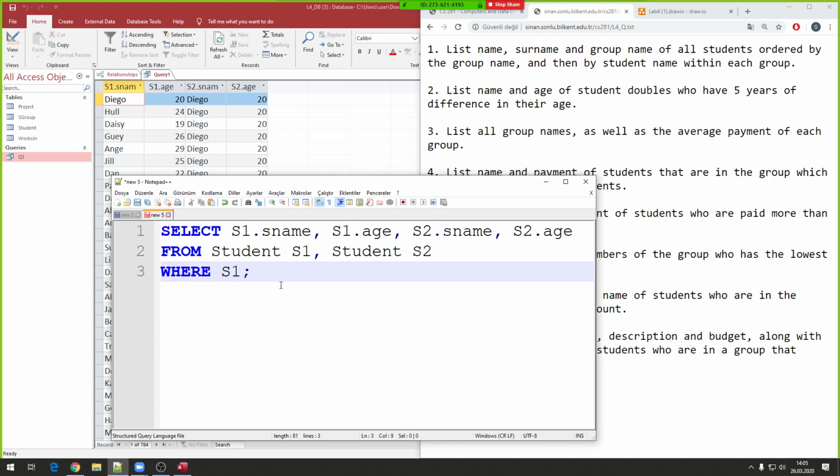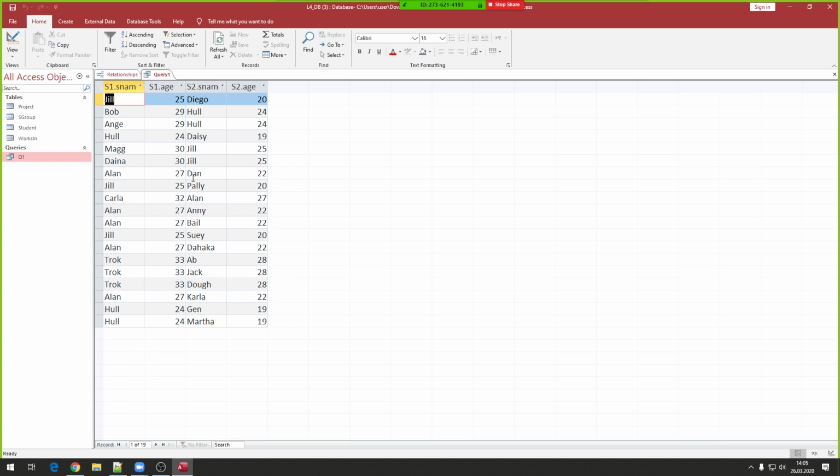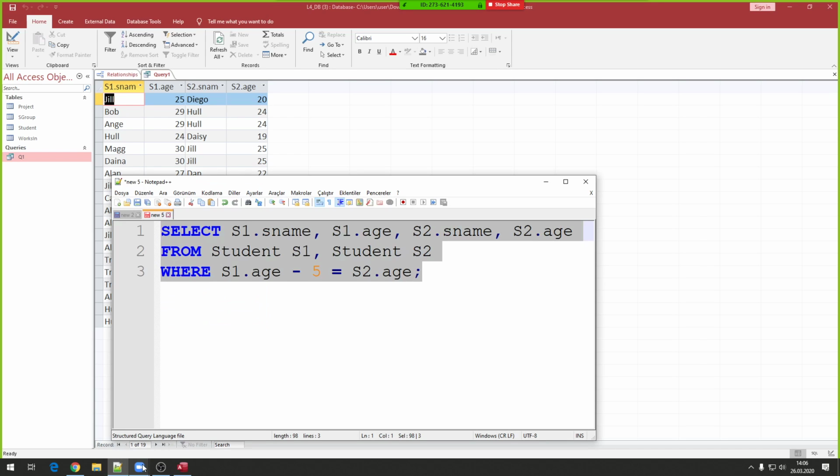On the S1 side, let's say age minus 5 should be equal to the age of S2. I can also include the minus 5 on the other side as well. It doesn't matter. So right now we are saying that S1 is the older one and has a 5 years of difference with S2. If I go back into the SQL view, paste it and run it, now I see the student tuples who have 5 years of difference in their age. Any problems, questions about this one?